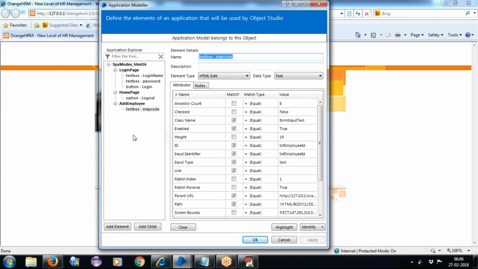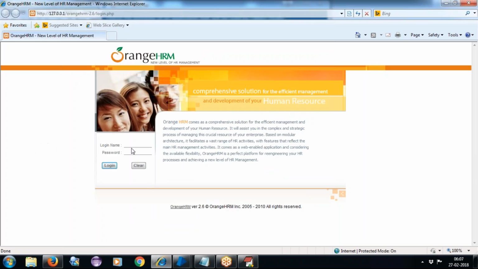We already mentioned that we need to follow the standards. First is the login page, then you take all the respective elements. Next you take the home page, then its respective elements. Then you take another page and its respective elements. Now let me try some more elements here. I'm taking the login.